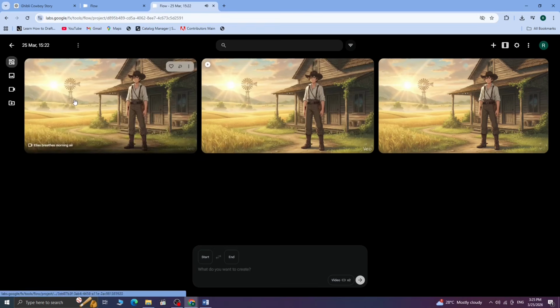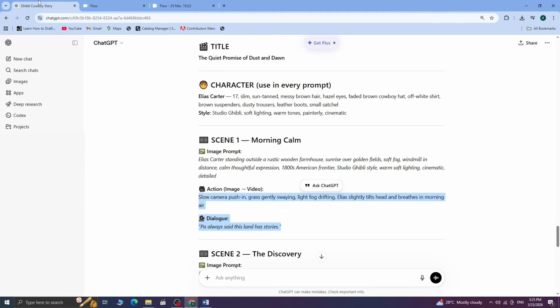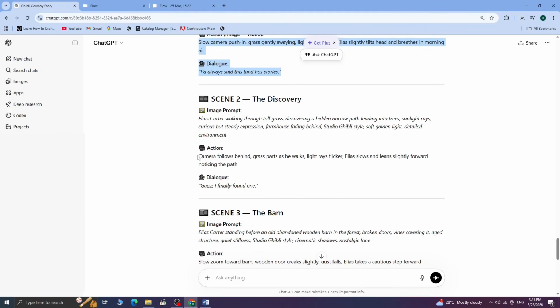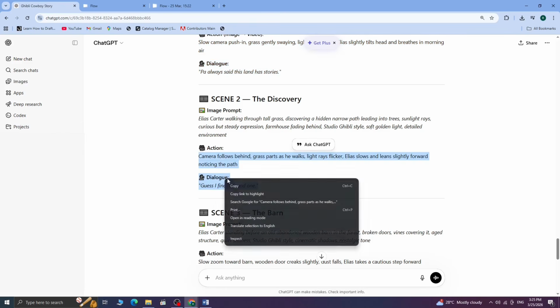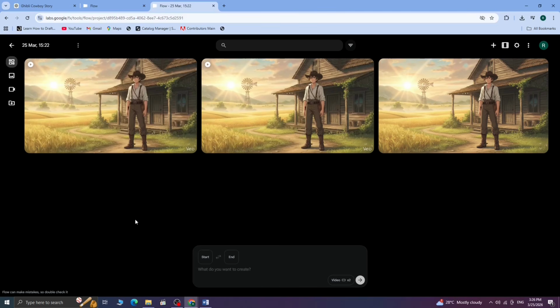And you'll notice how beautifully it has generated that one too. From these 2 versions, simply choose whichever video you like the most. Now let's continue with the remaining scenes. Go back to ChatGPT, copy the prompt for Scene 2, and return to Flow. Before generating the next video, we'll import the rest of the scene images.